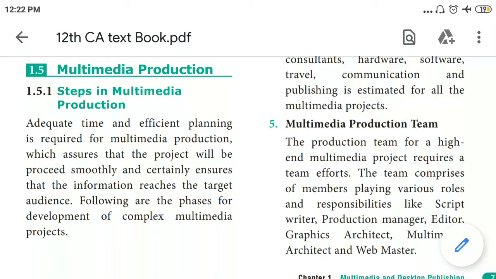Hello students. So in the last class we have seen the different types of file format. In this class we are going to see multimedia production. So what are the steps, or what are all the team members that are involved in this multimedia production?